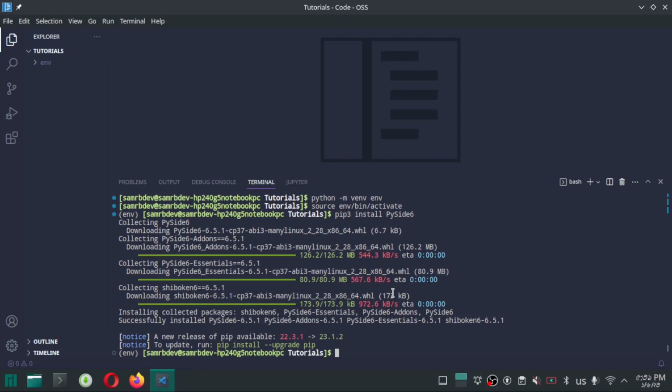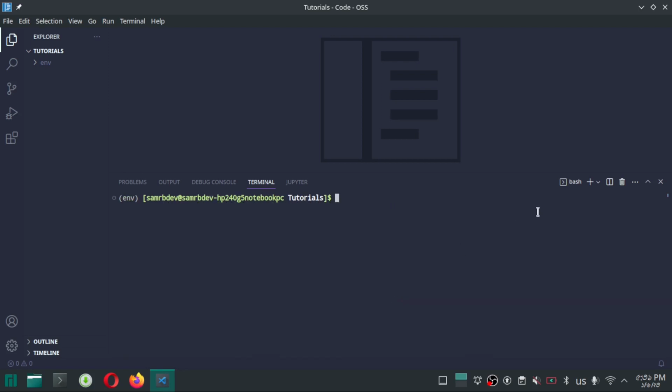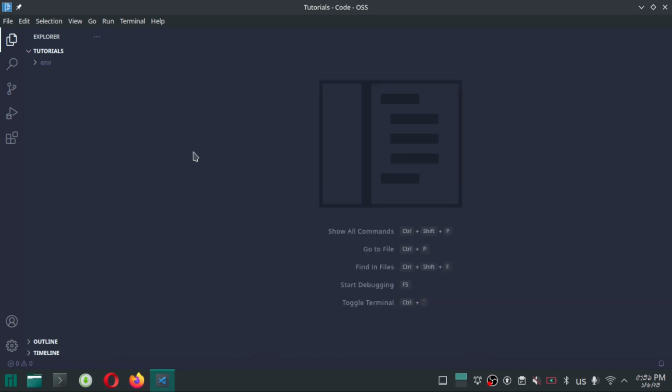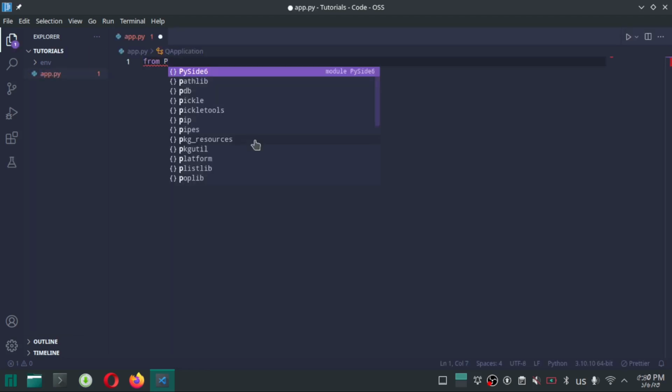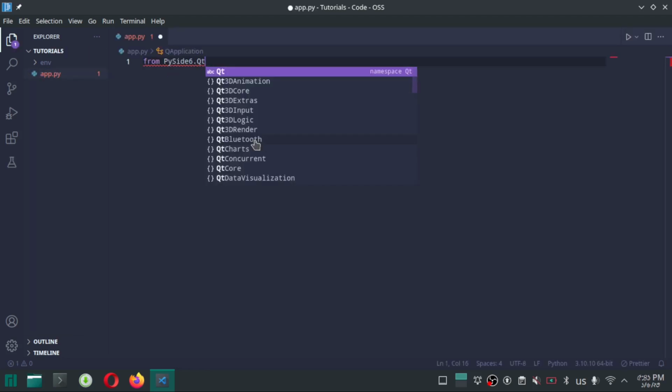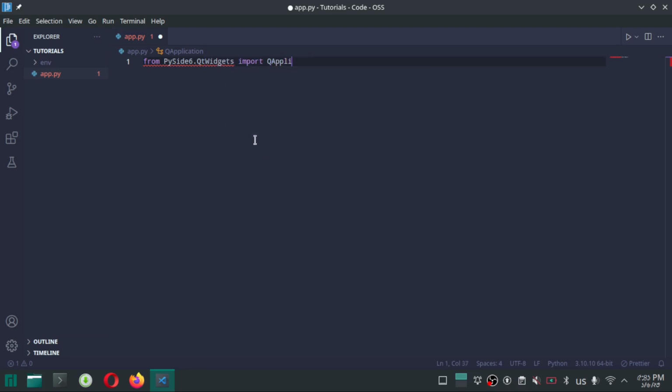Our installation is complete. Now, we will create a basic window application in PySide6 to test our installation. Let's create a file. We're going to call it app.py. So, first of all, we are going to import QApplication and QWidget class from QtWidgets. QWidget is the window that is going to appear on our screen, while the QApplication initializes our application and handles events.